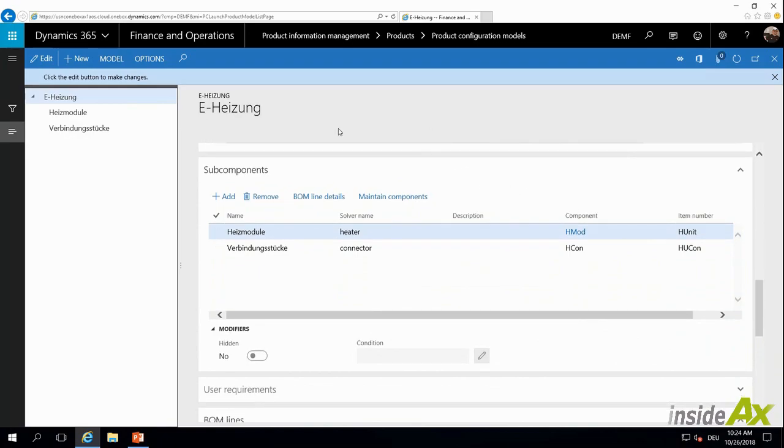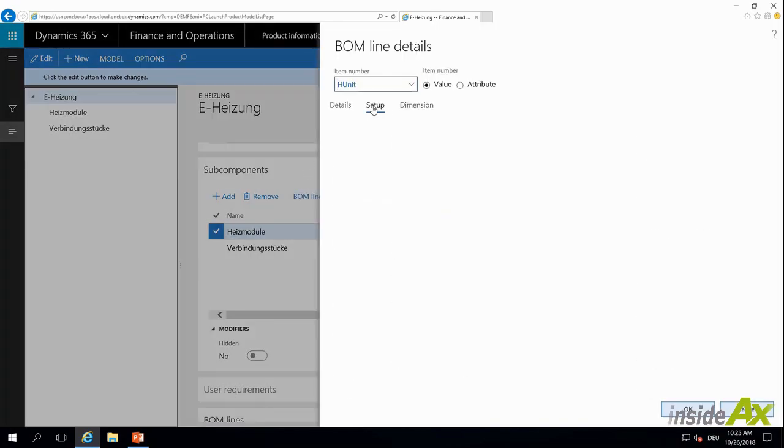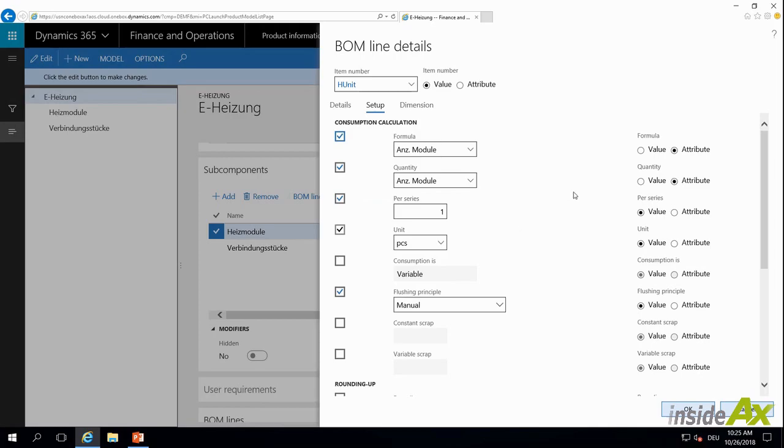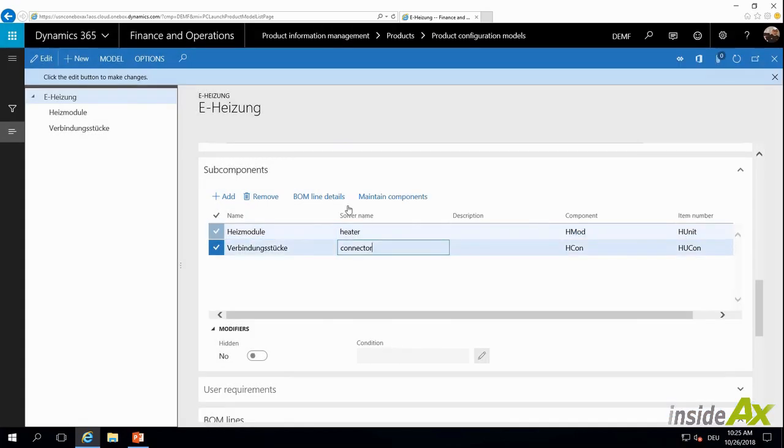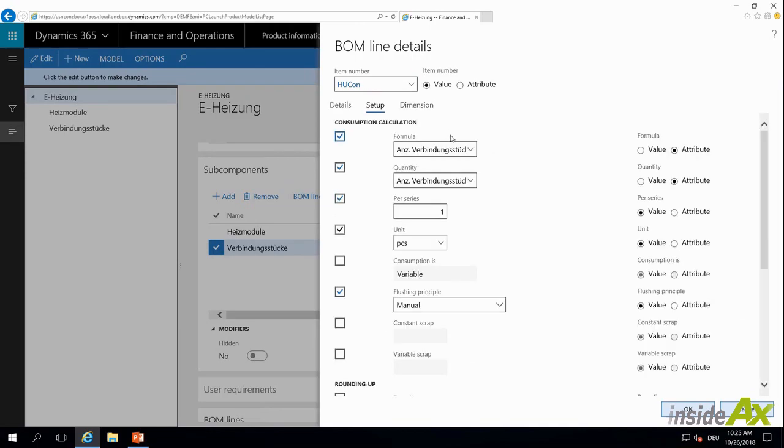And we have used this calculation in the BOM line details. So for the heating modules, if you have a look at the quantity of this element in the BOM, it is defined by this calculation. So we are using this calculated field here as the quantity. The same with the connector. The quantity of connectors used is based on this calculation.